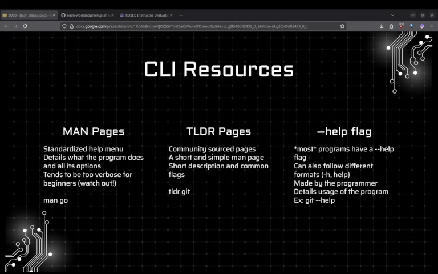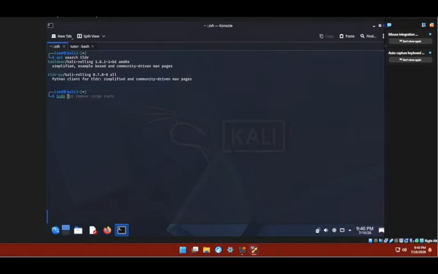So if you want to install the TLDR, you can do apt search tldr. And in our case, we have tldr. And then if we want to install it, we can run sudo apt install tldr.